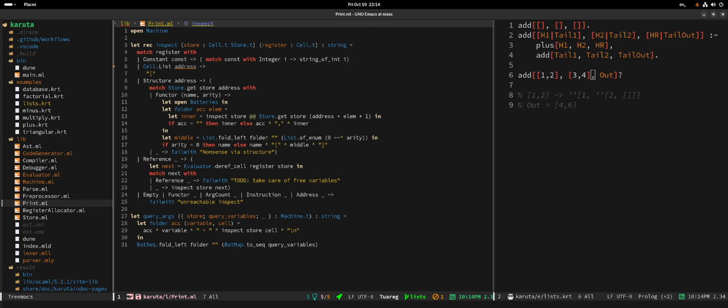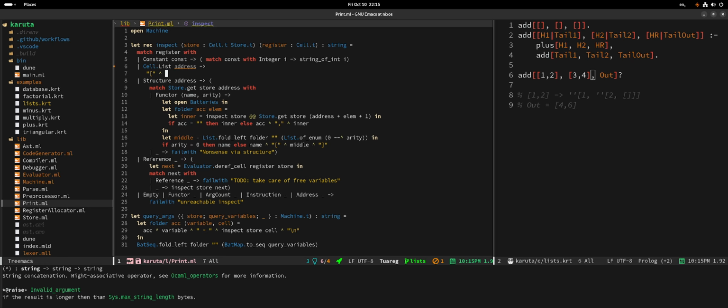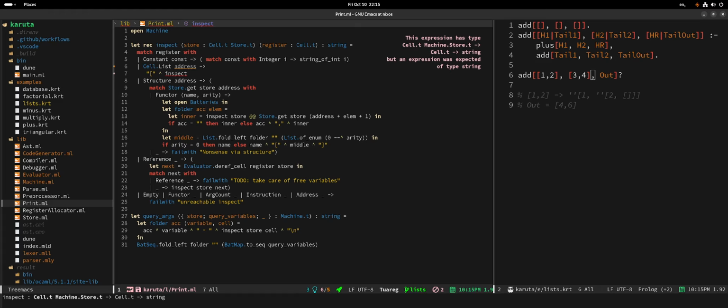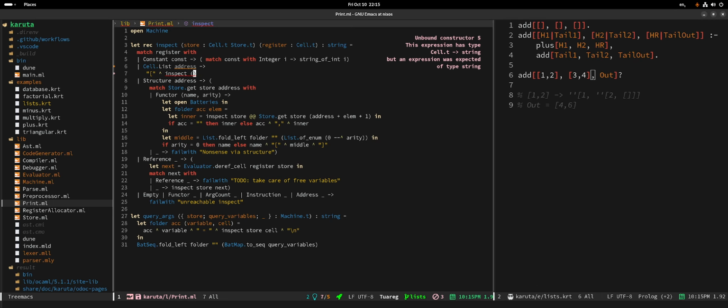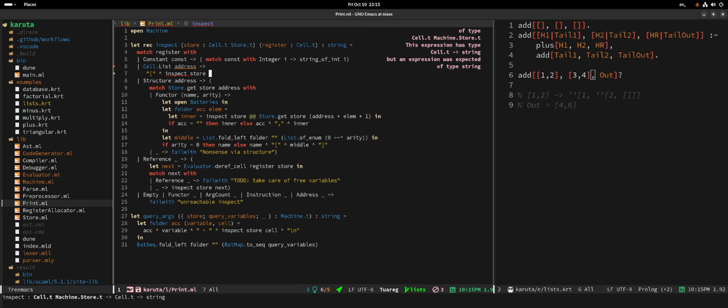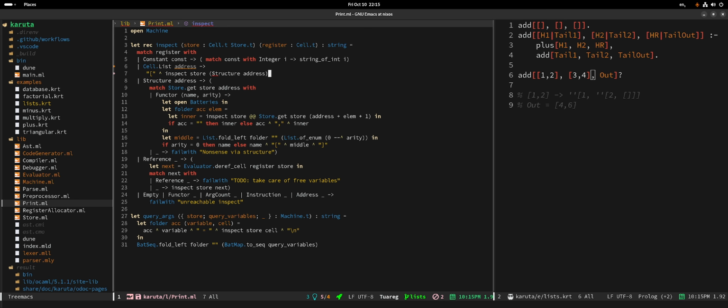Man, that's hard. Okay, we have a problem, because, oh, this is already taking care of it. So we just do open bracket and then inspect. We create a structure. Well, we pass the store and then we pass the structure with the new address to follow up. Is that it?